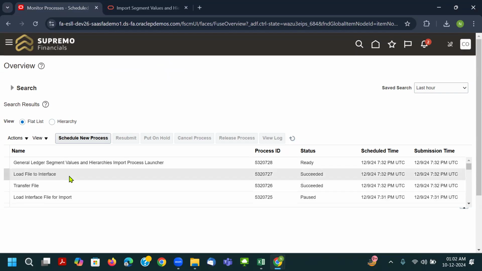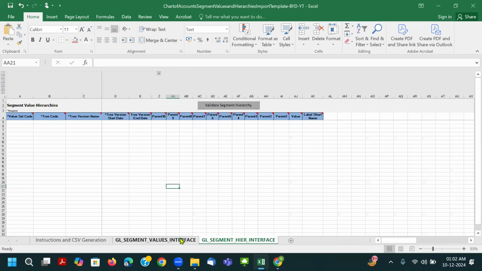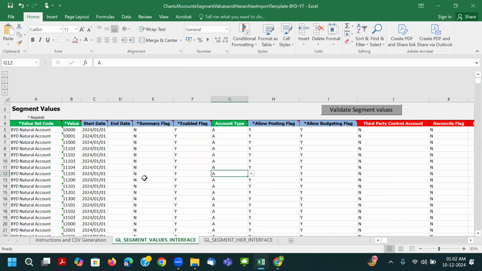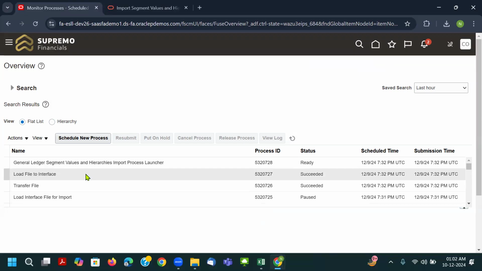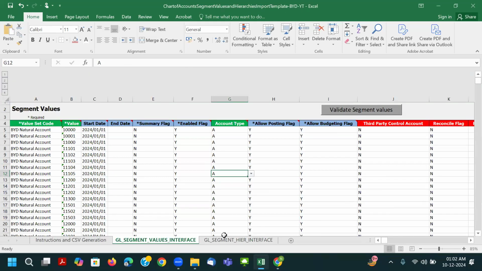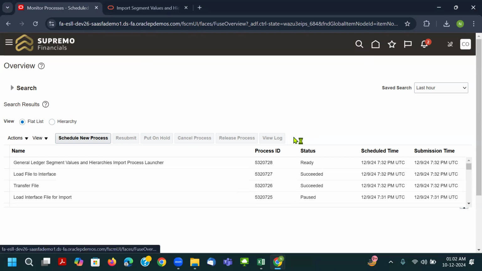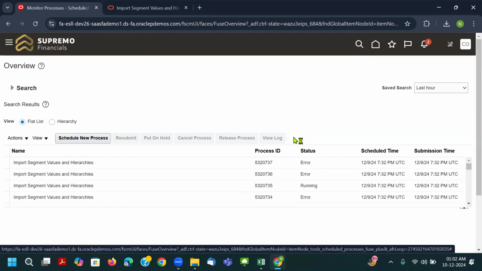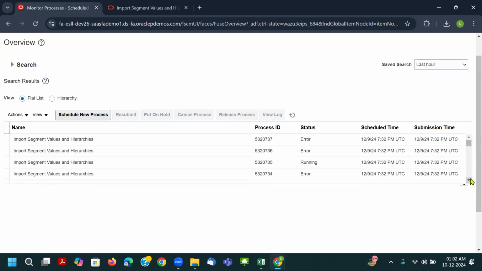Here we see Load Interface File for only one, even though we have two sheets. In the first sheet only we filled the data and loaded it, which is why the system generates only one load file to interface. If we have two sheets or 10 sheets in the FBDI template, a load file to interface will be generated for each sheet, so that we can easily identify where the issue is occurring. Okay, this triggered an error. Give me one minute.